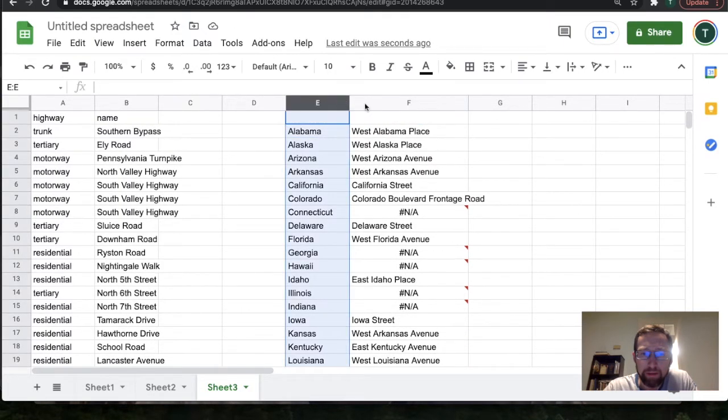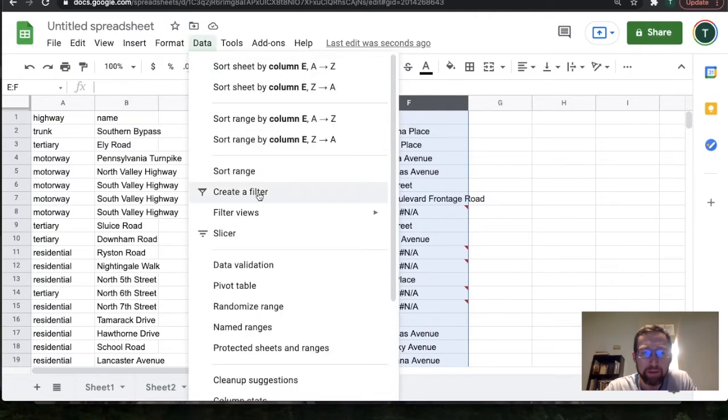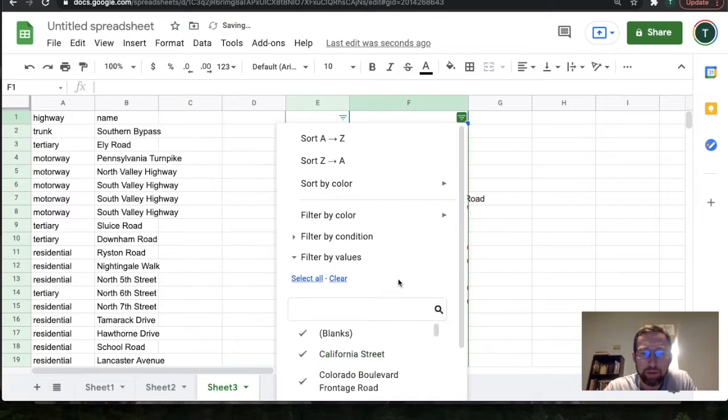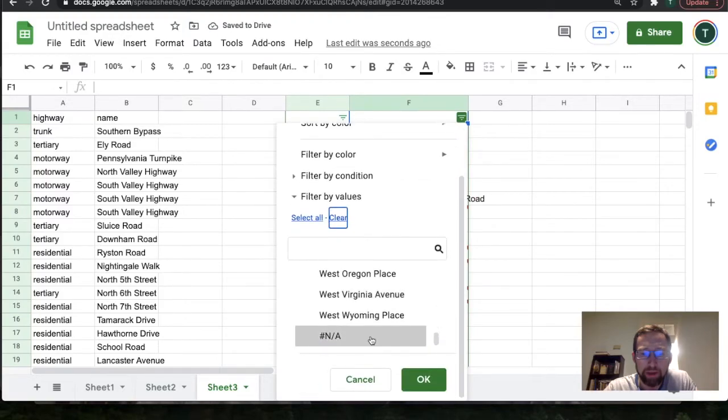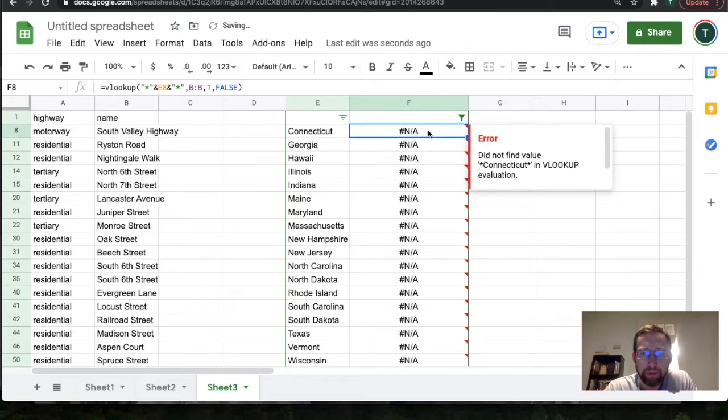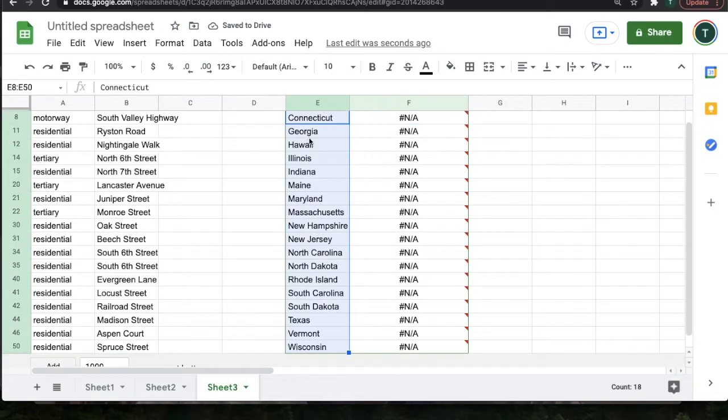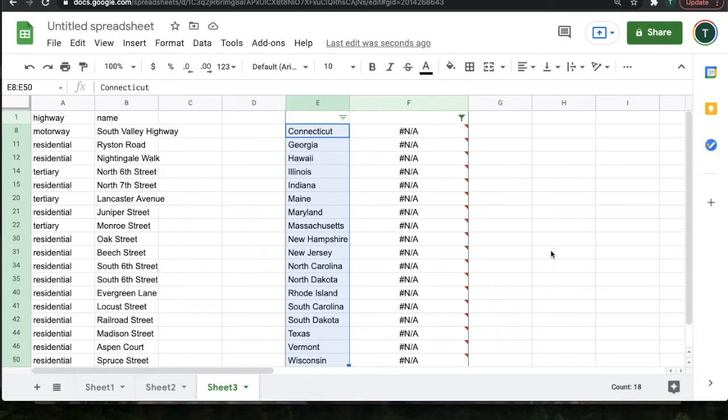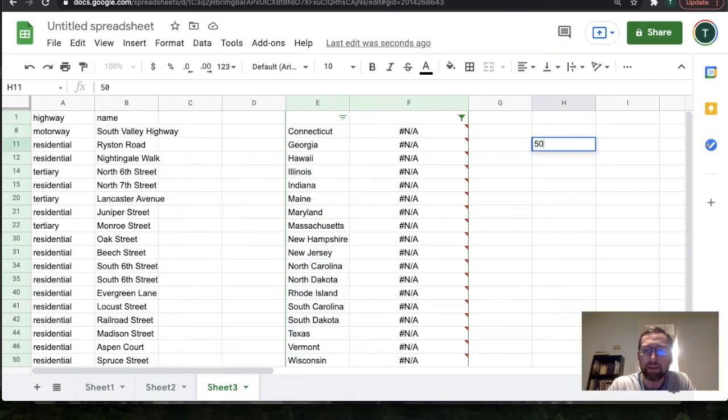Let's filter this data. Data, create a filter. Show me all the values that have NA as a value. Then we go down to the bottom and we see there's count 18. So there's 50 states and 18 don't have a street name. So 18 divided by 50 is 36. So 36% of the states Denver doesn't care about. And then we can see what percentage of states Denver does care about, and that's 64%.